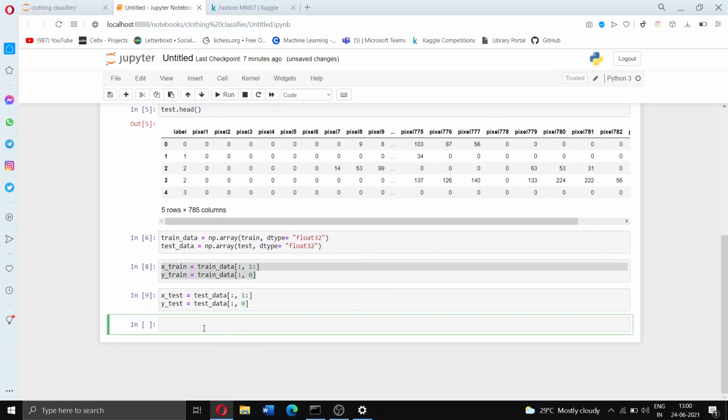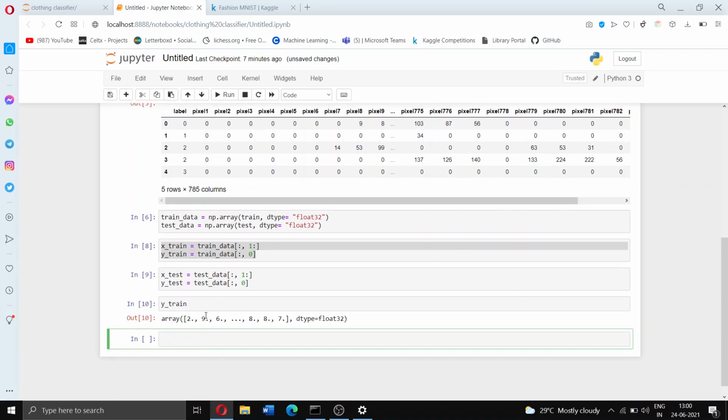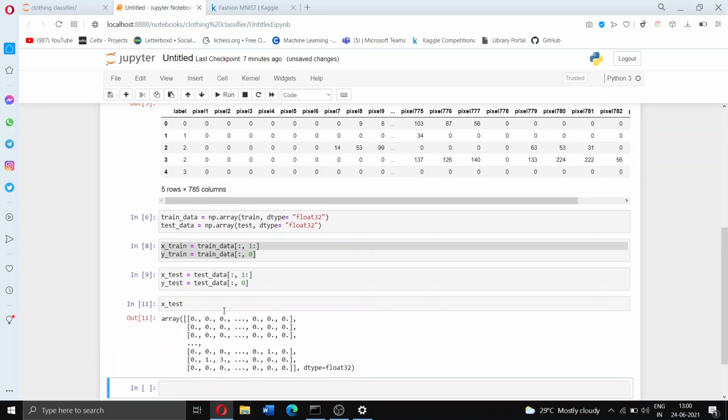Okay. So now let's visualize it. Let's just say, okay, let's print y_train. And yes, as you can see, it's just the labels from 0 to 9. And for example, x_test, just to see if it's worked. Yeah, and these are just pixels.